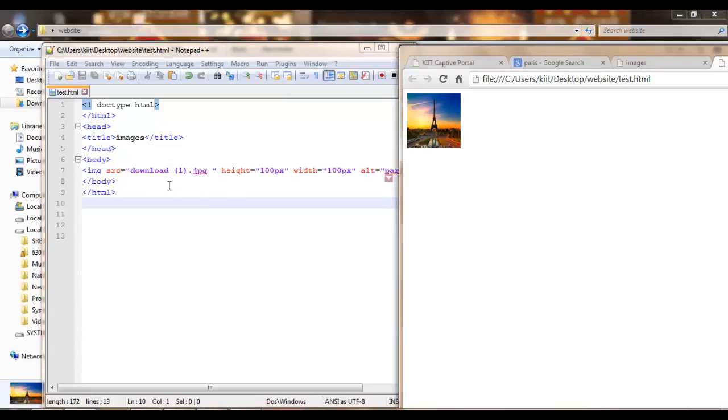We discussed about 4 attributes, that is src, height, width and alt.